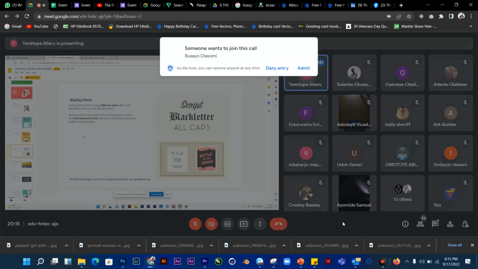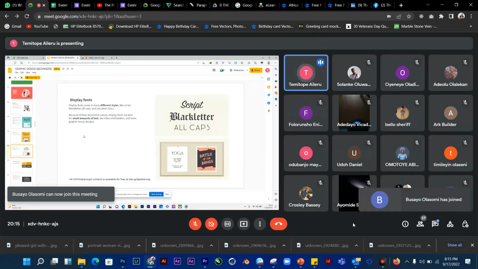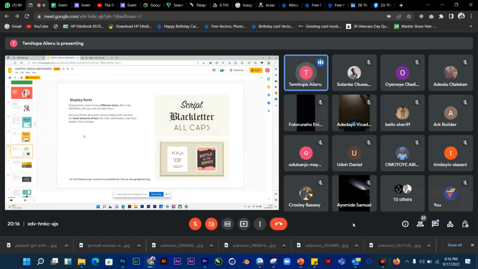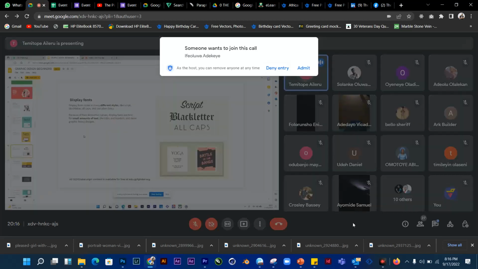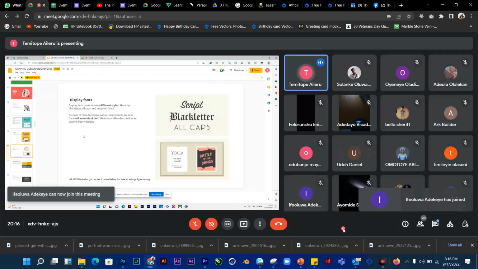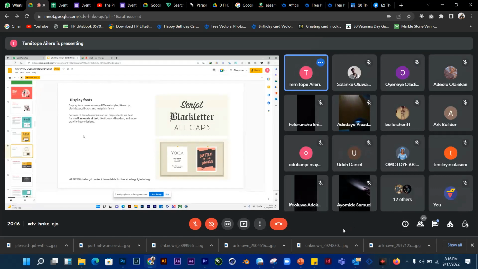So on the first example we have there, this is just the first one at the top, it shows the different types of display fonts, which are script, black letter, and all caps. This is a perfect example of the script font, then the black letter font, and the all caps font. These are just examples of hundreds and thousands of different kinds.